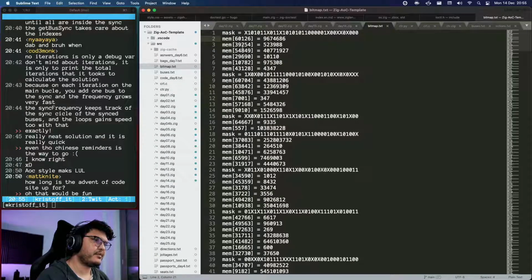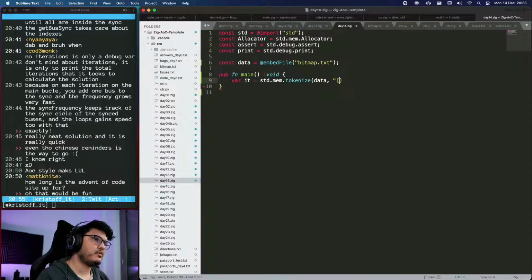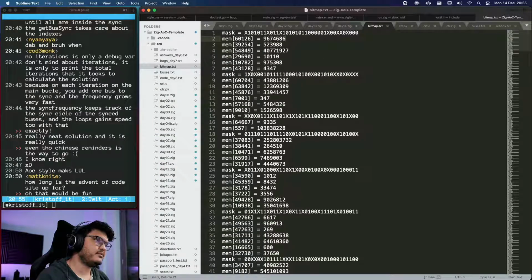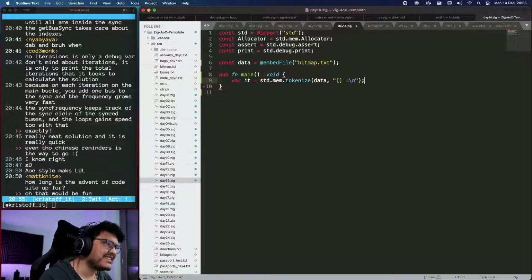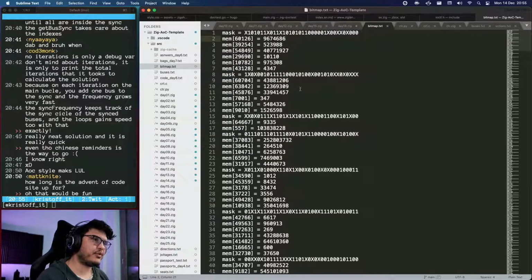Let's take a look. Open square bracket, close square bracket, space, equal. Oh, nice, and then new line. This feels like cheating. This is so nice. Okay, so now we can scroll through the text.